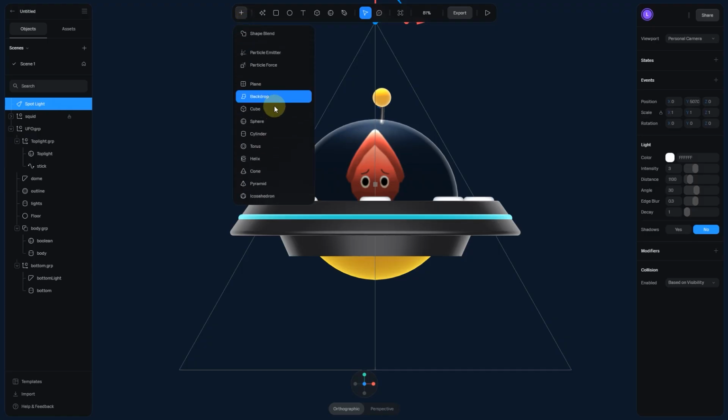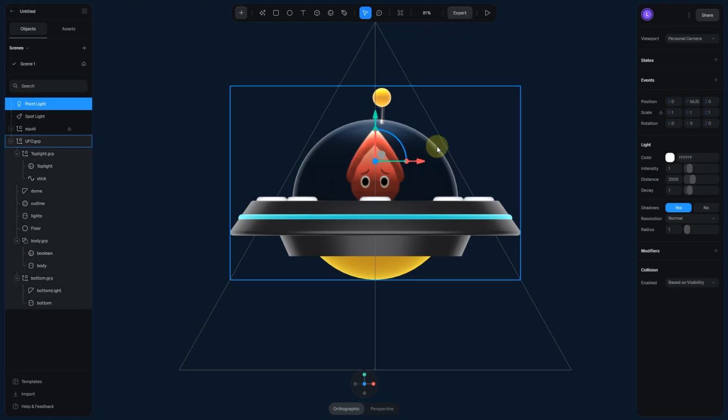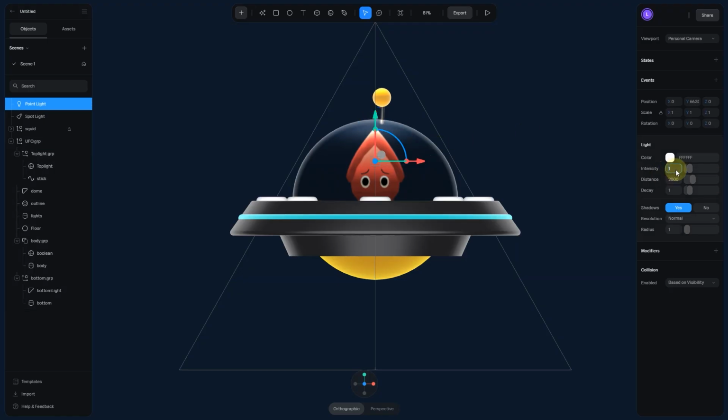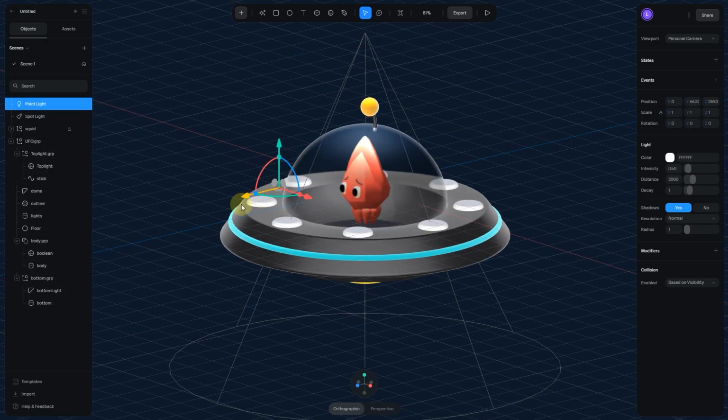So let's add a point light to highlight the front of our passenger. The point light intensity can be lower than the spotlight, so I will set it to 0.5 and adjust the position so it highlights just the front of the UFO and the squid face. Set the shadow setting to no.